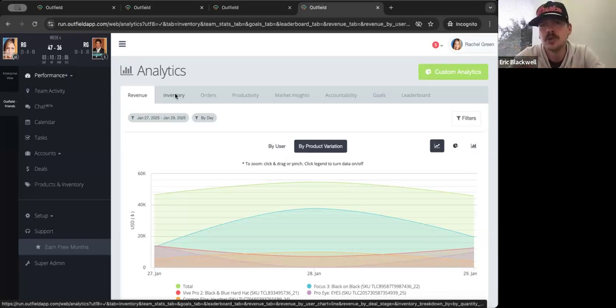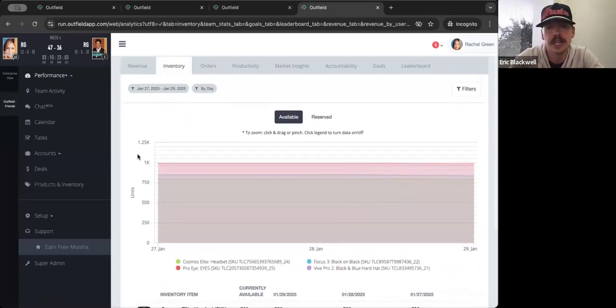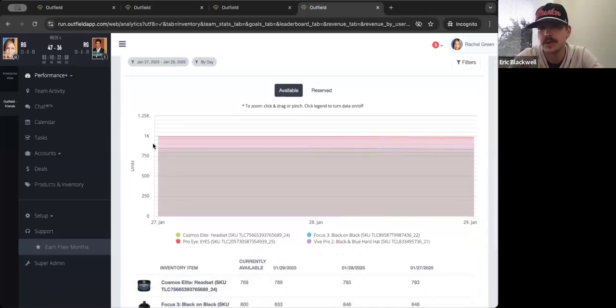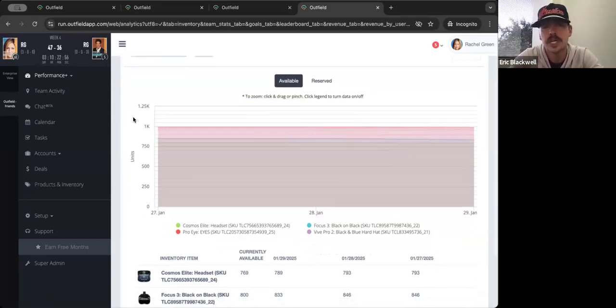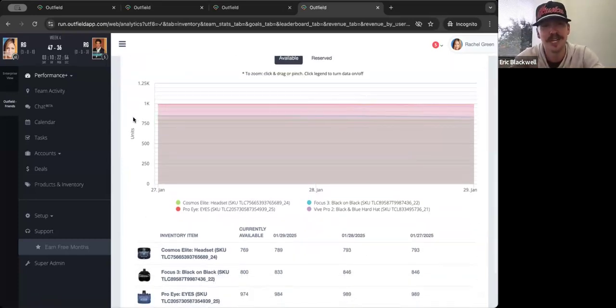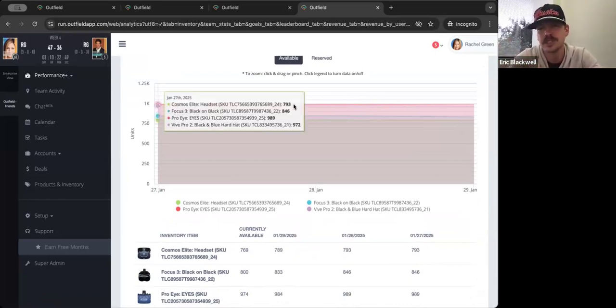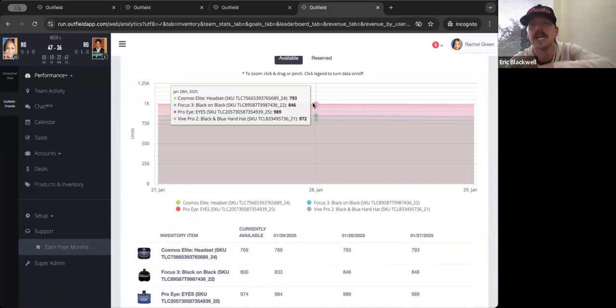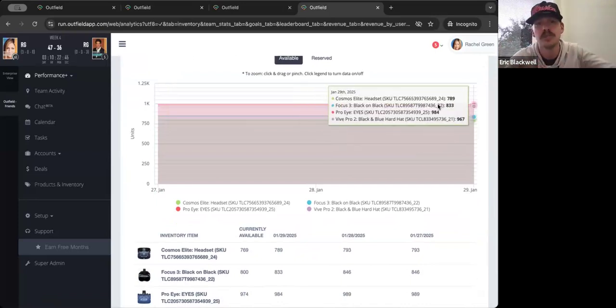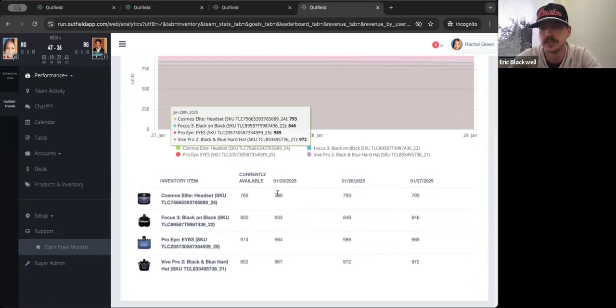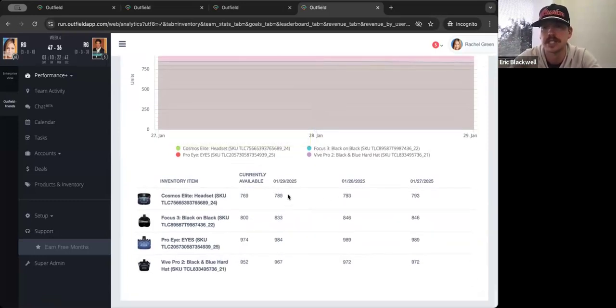Now, moving into the inventory section, this is going to give some high-level understanding of inventory that is currently available. We can also tab into reserved. And so this isn't a great picture because it's not ebbing and flowing too much. But if we hovered over this, we actually will see a slight trend down in what's available, considering that we are moving product through. And you can actually see those numbers reflected here day over day. You can see the product kind of reducing over time, starting at 793 down to 789, from 846 to 833.